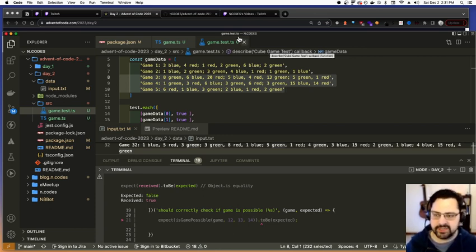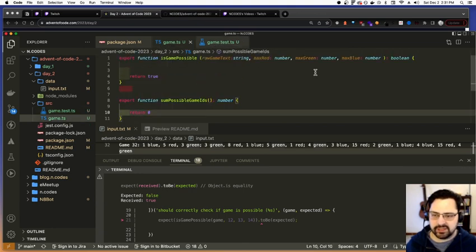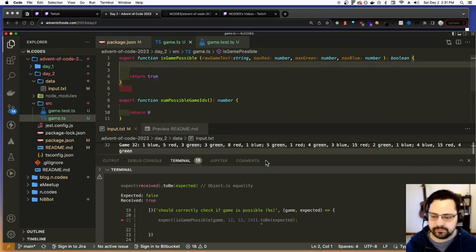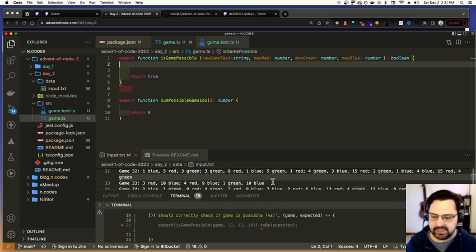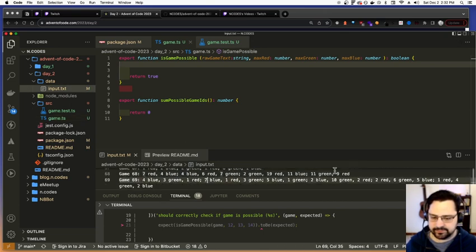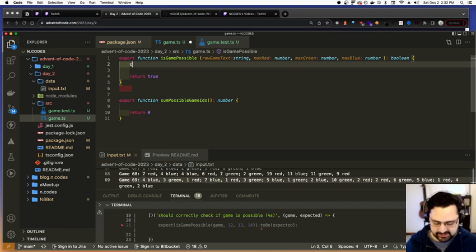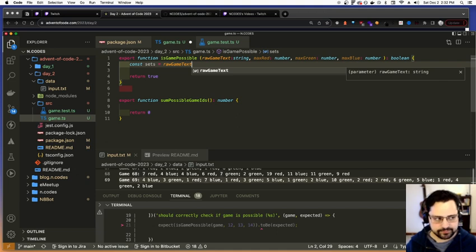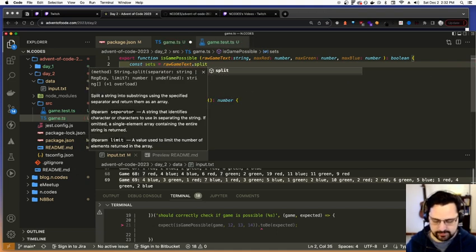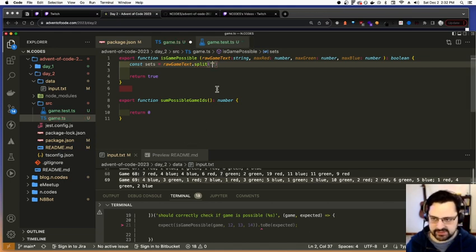So red light, green light now. Let's write the actual logic of this function such that it will do what we want it to do. Again, recall it's going to take in each game like this. And remember, in our pseudocode, first thing we want to do is extract the sets. We want to chop out the sets. So it's going to be raw game text dot split on each one of these semicolons. Boom. Cool.